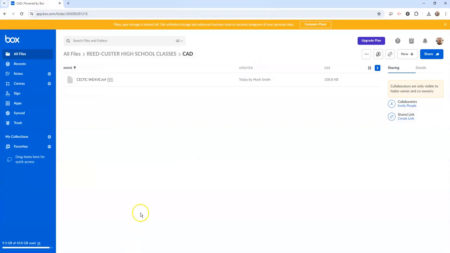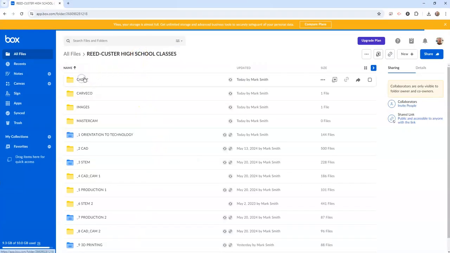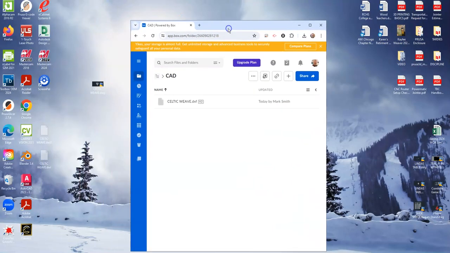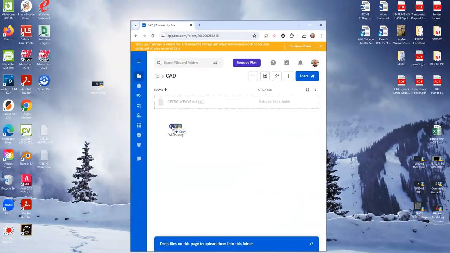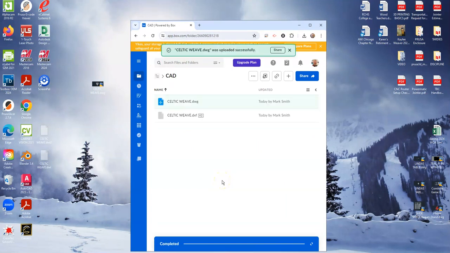So I need to open up my box.com. Here's my CAD file. I'm going to make my box.com a little bit smaller. I'm going to drag my DWG file in. Now, we have a DXF file and we have a DWG file. You want to keep them both.